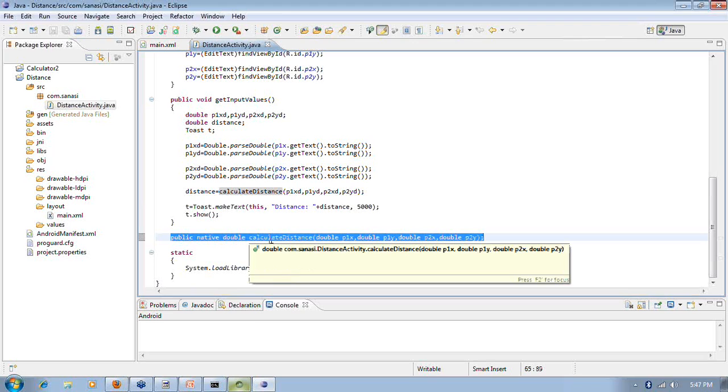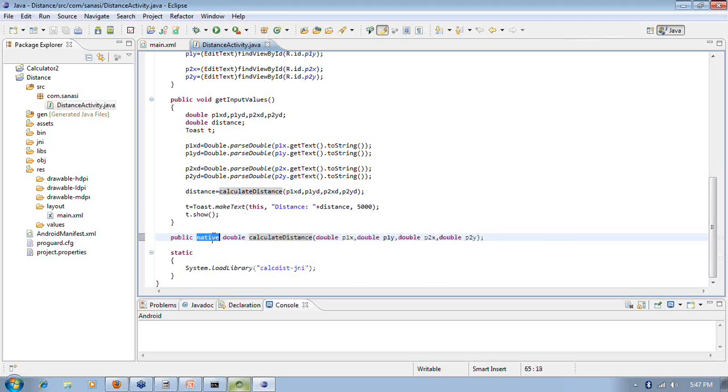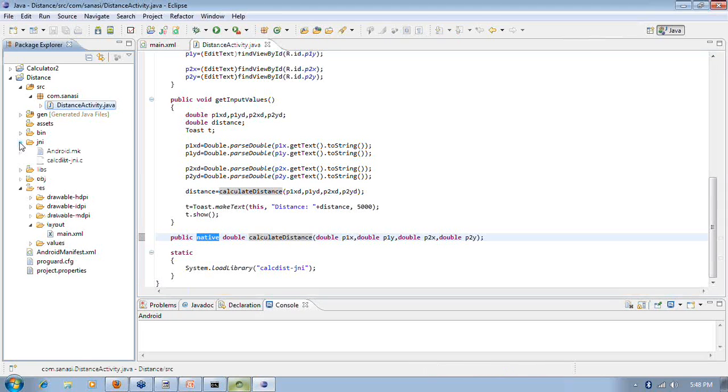What that means is this particular function is not written in Java. It is in fact written in either C or C++. Okay. So now let's have a look at the C code itself. As I mentioned, the C code is found inside the JNI subfolder of this particular project. So let's double click on that. Okay, here it is. It's pretty simple.